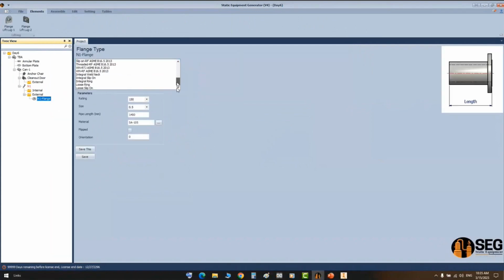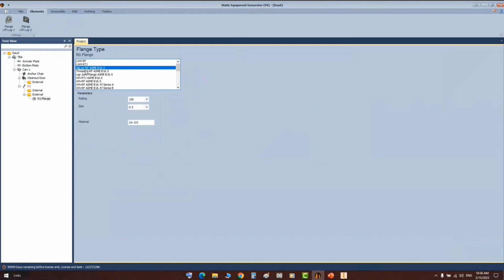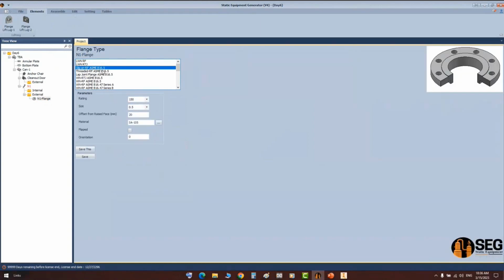And you will find a list of standard flanges. You can select the suitable type for your case. In our case, let's select slip-on flange raised face according to ASME B16.5. Select the rating and the size. Size will be 4 inches, and the offset from the raised face, let's make it 5 millimeters, and let's click on save.